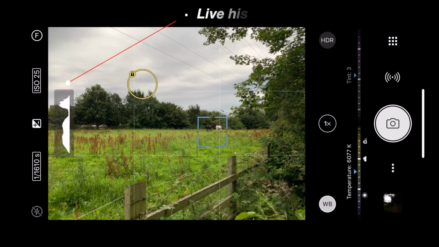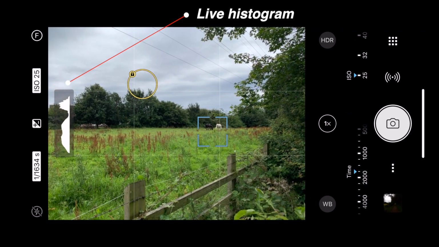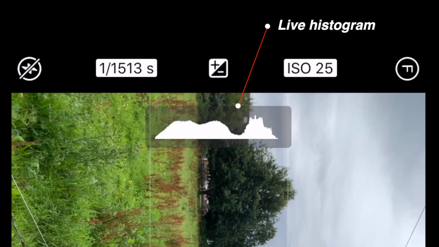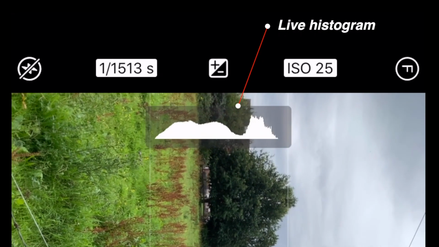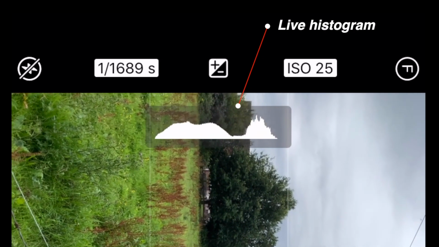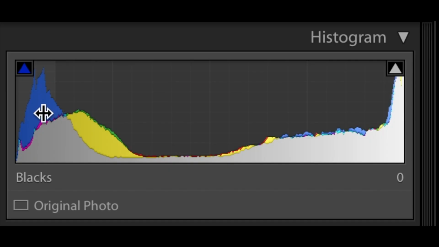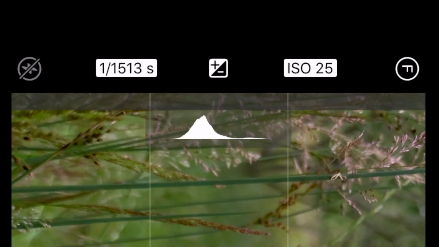Think of the live histogram as your data and tonal viewfinder, as it breaks up the tones and the data in your image into different exposure ranges and displays them in real time like this. The leftmost side is the deepest blacks that gradually get lighter until we reach the shadows, then the midtones, the highlights, and then the whites. The larger the area, the more data there is in that range.